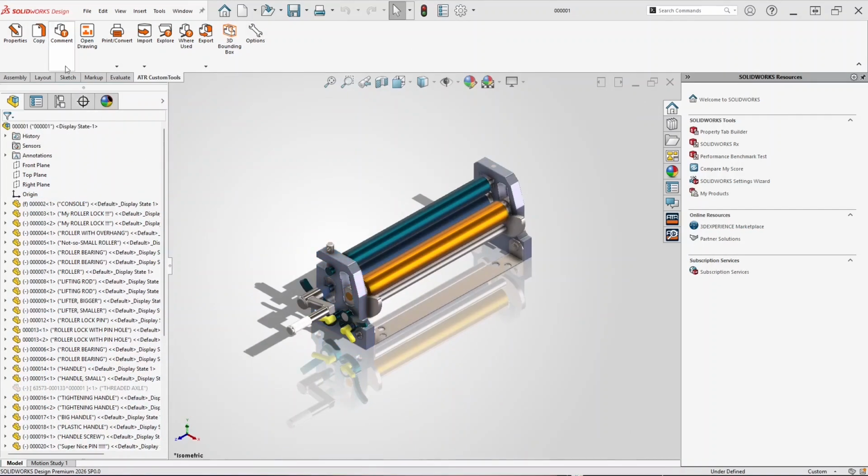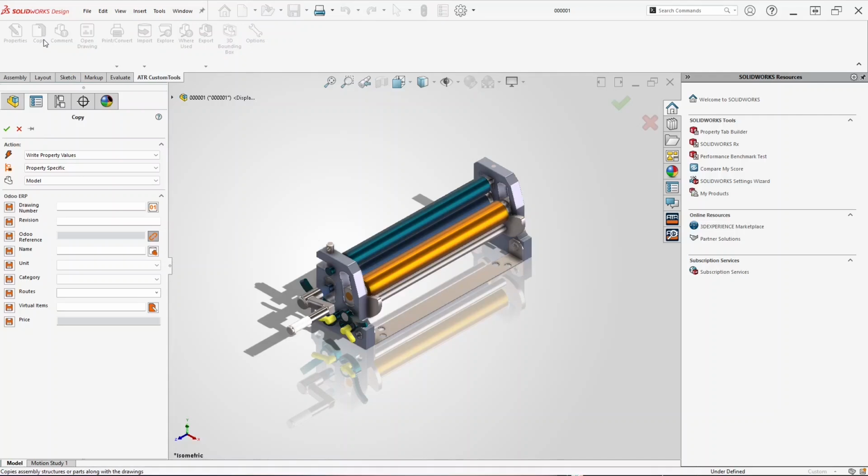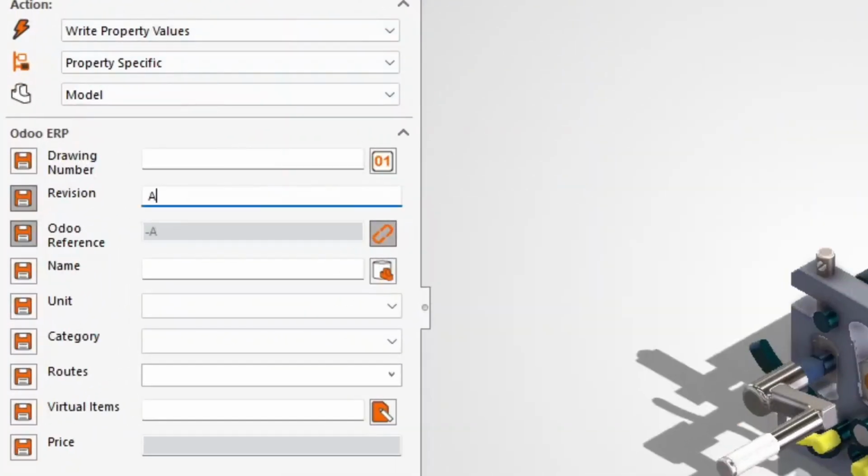The Odoo reference value is still empty in the designs, but we can again use the write property values action to update it. All we have to do is set the revision here. That will trigger the update of the combination, which will be unique for each individual part as they have their own drawing number.